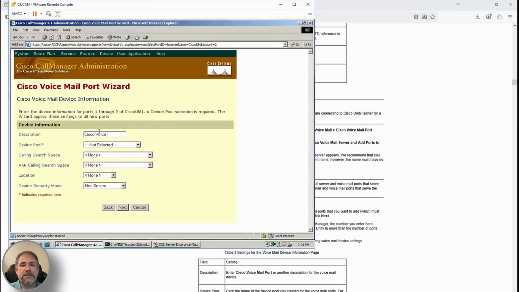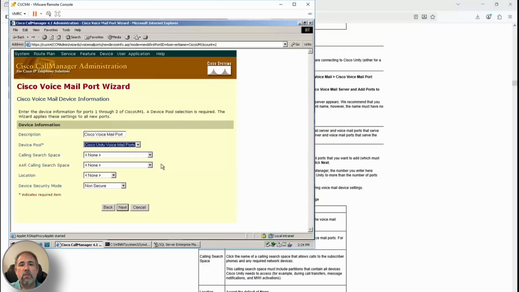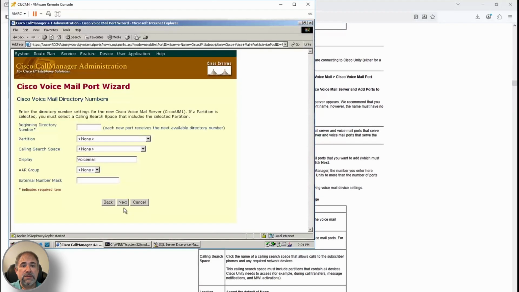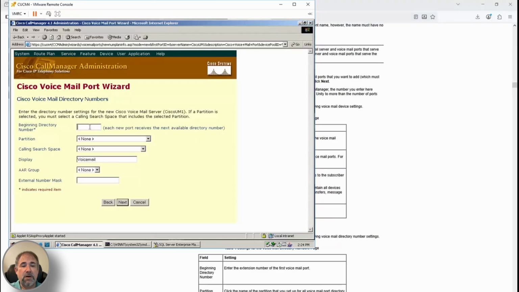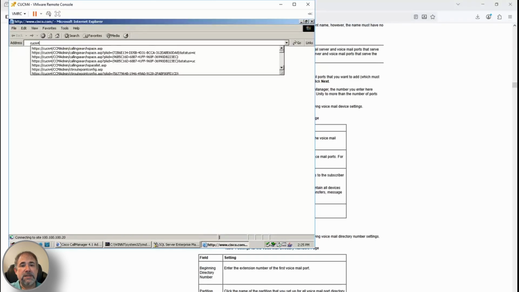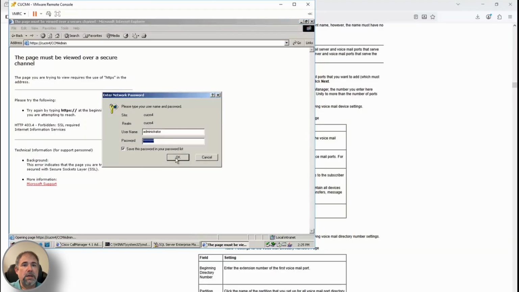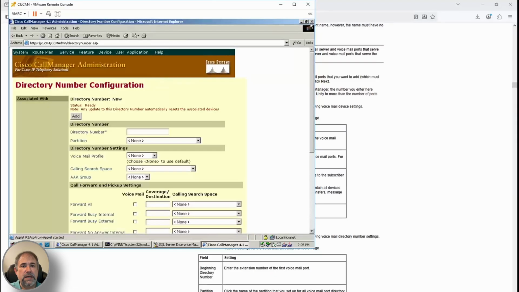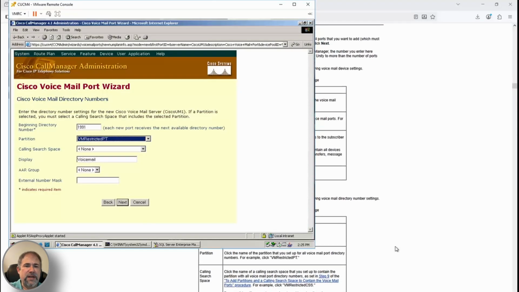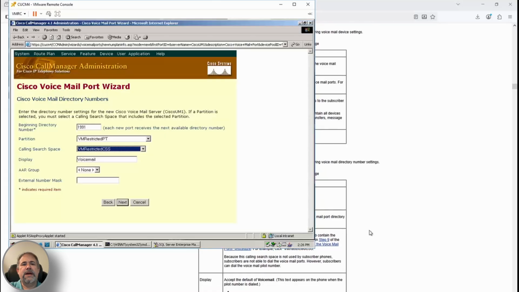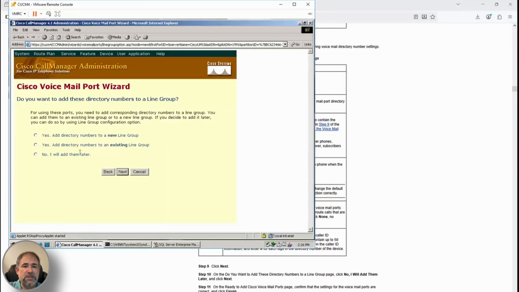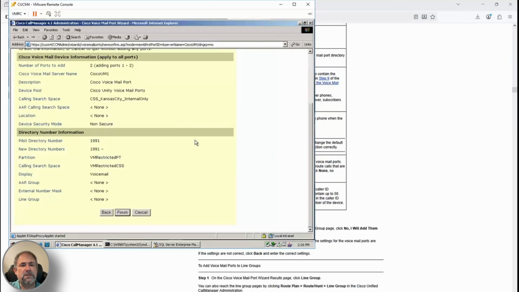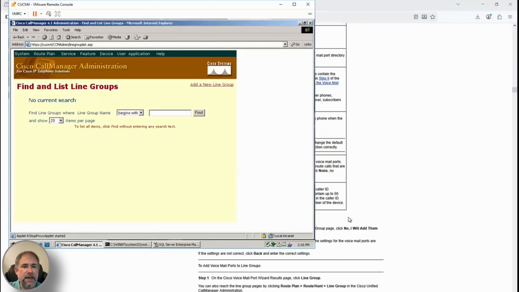So since we're on a demo license, we just need 2 ports. We'll give this a name. We'll use the newly created device pool, the newly created calling search space. We'll leave some of those just default. And then we need to assign directory numbers to each of these voicemail ports. So real quick, we're just going to double check what's available, go into the route plan report, and kind of see what we've got. I had tried to create this manually. I went ahead and undid some of that so we can use the wizard here. So we'll set the partition, the CSS, and the guide recommends to not do that last part. So we're just going to continue following the guide here.